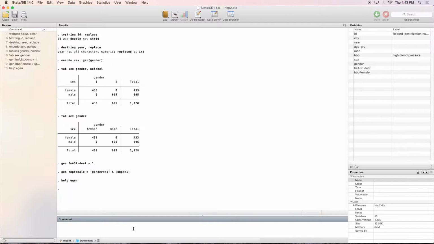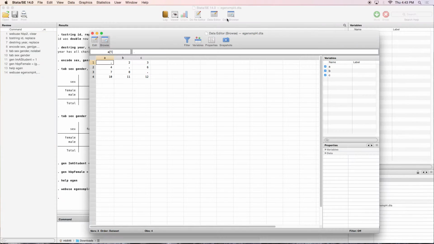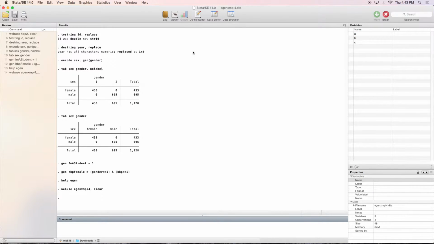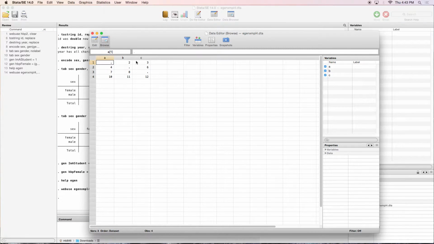Okay, so we are actually going to be switching data sets. We are going to be using egen example 4. My bad. Clear. Okay, so the data set is super simple. It's got variables A, B, C, and this is the matrix that it creates. Okay, so what we're going to do is get a total of each row.